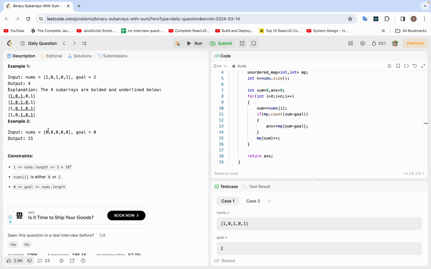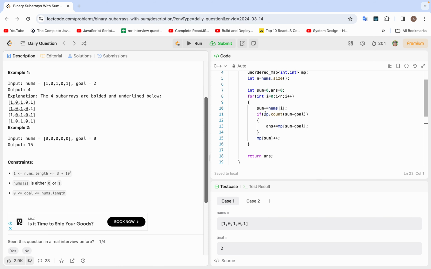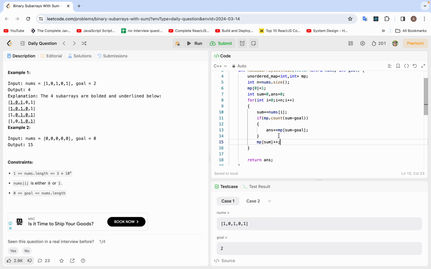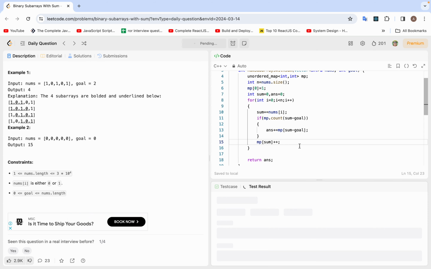So if we see this zero condition, the first summation is 0, which I have to include, and this sum minus goal is 0, so I need to also include this summation, right? That map of 0 should be 1, right? Because when the sum is equal to the goal, then it becomes 0, so I need to include it first in my answer, right? So let's run it.